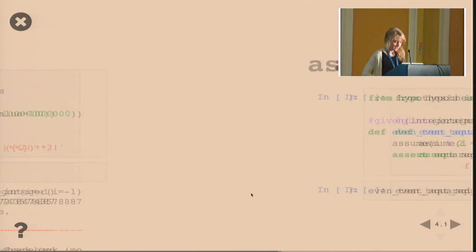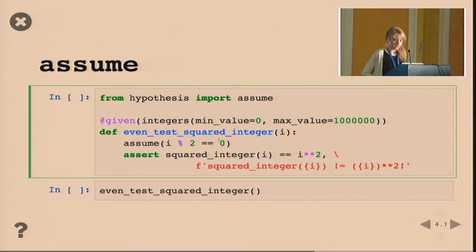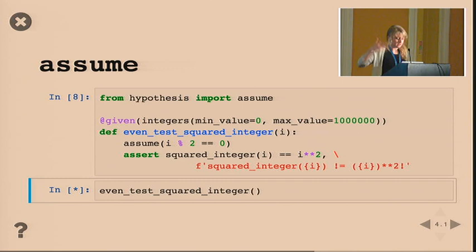Okay, it can do some other cool stuff in there. So I'm going to change my limits. I know it doesn't work for minus numbers, but say I only want to check that it works for even numbers. So I stick a little assume function in here. I'm going to assume that the modular division by 2 is 0, so even, and then I'm going to run it. And hopefully it's going to show you that this test passes. Hooray, it passes. So my function works on positive, even numbers.